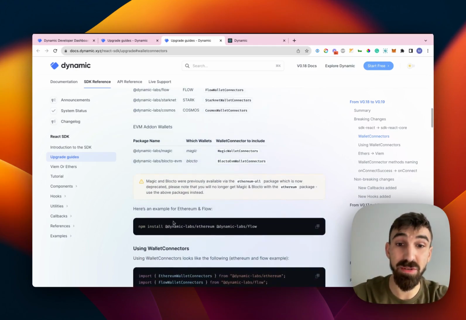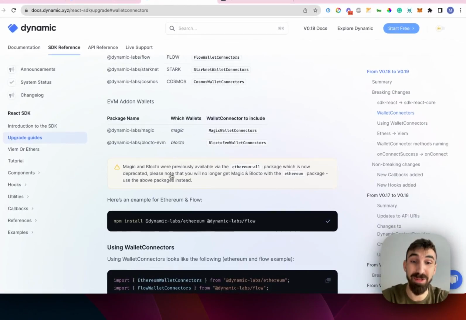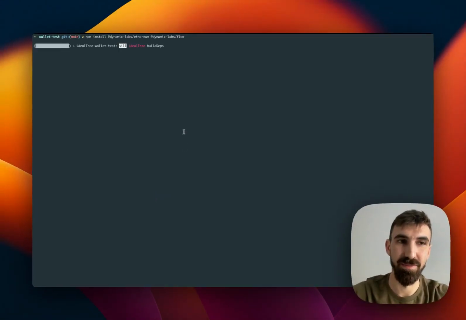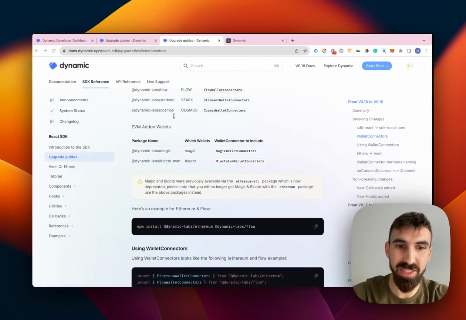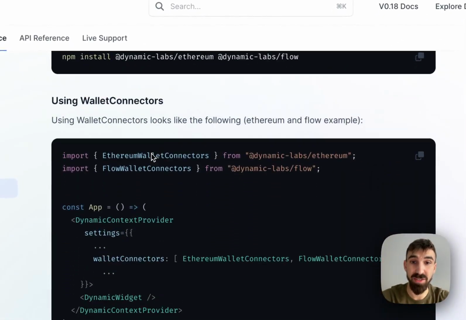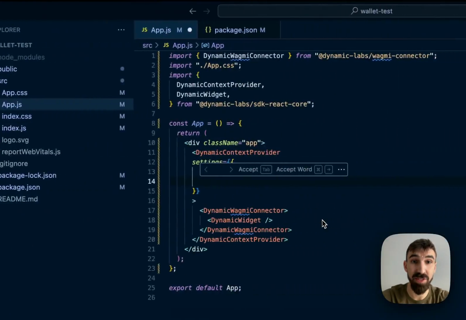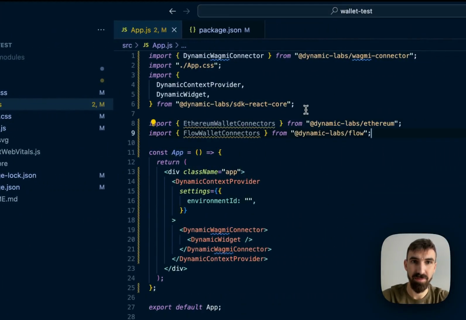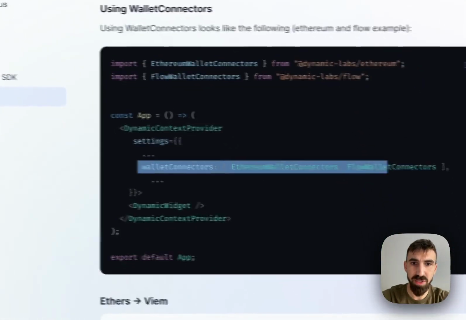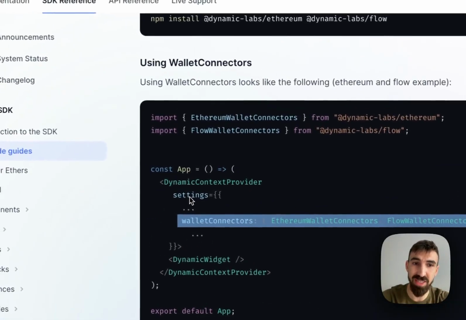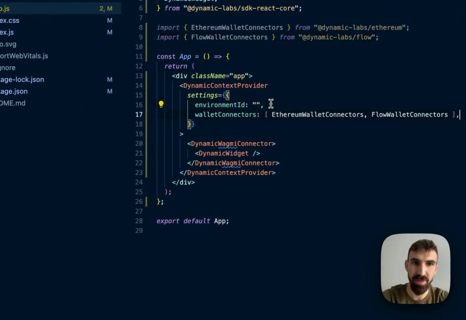The first thing we need to do is install those. You know what, let's use the example and let's install for flow. Just like this. We'll let that run for a minute and move on to the next section on how to use these connectors. And here we have an example. We must import them, whichever we've installed, so let's do that. And we must also use them in a wallet connectors node inside the settings prop. Like so. That is all you should have to do.